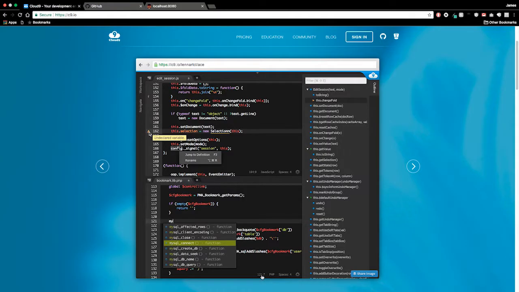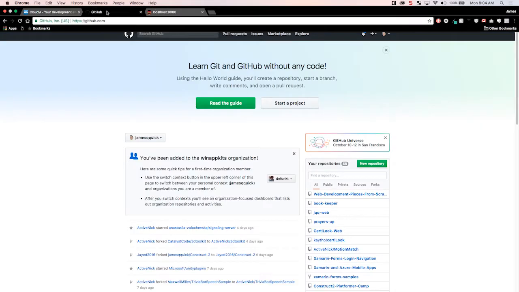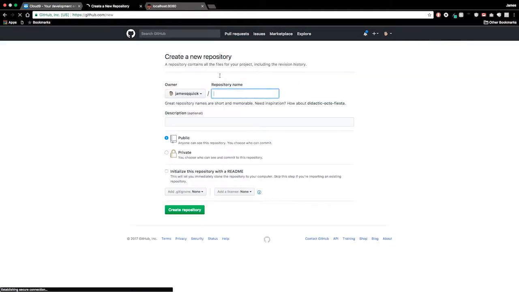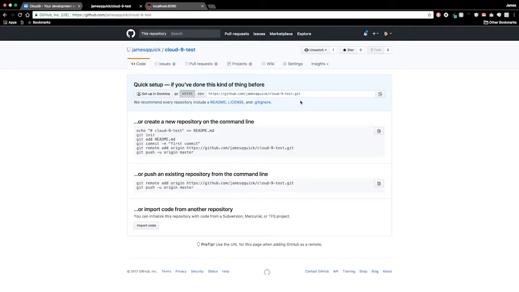So our next step is to come over to GitHub. Let me go ahead and log in here. It looks like I'm already logged in. And I want to do a new repository, and I'll call it Cloud9 test. Make that public. And so here's my URL that I can push to.